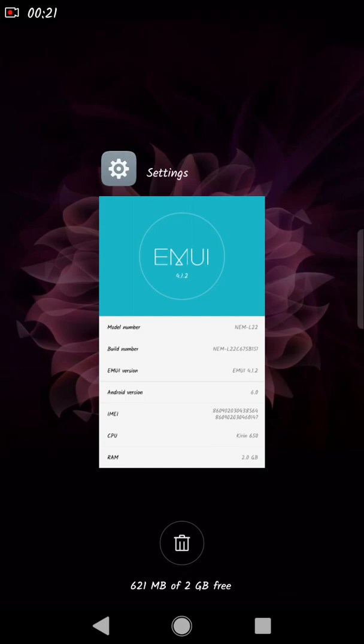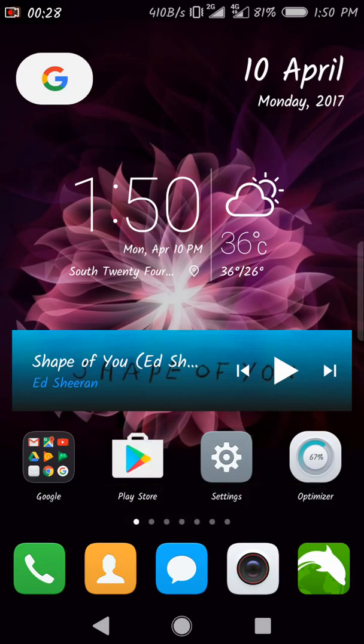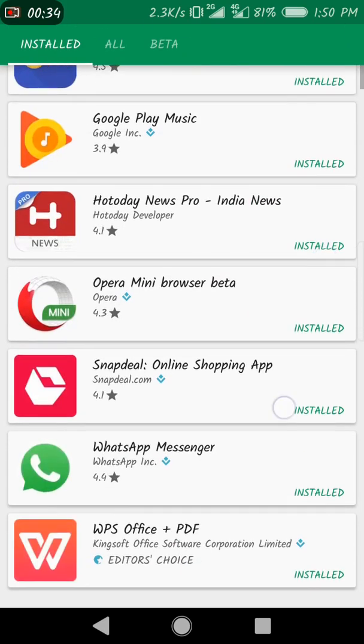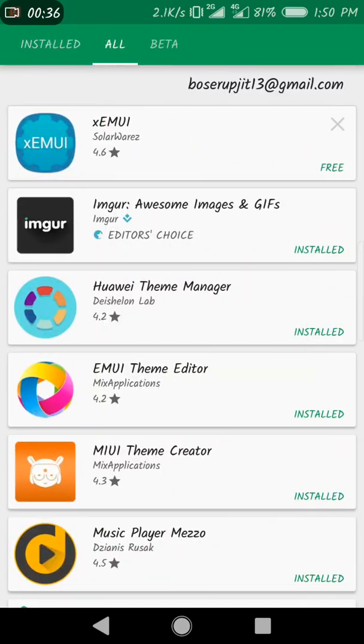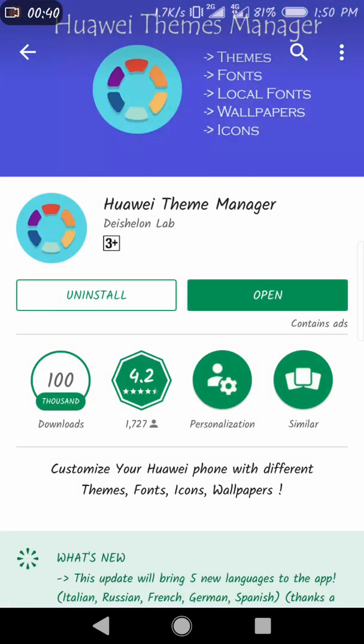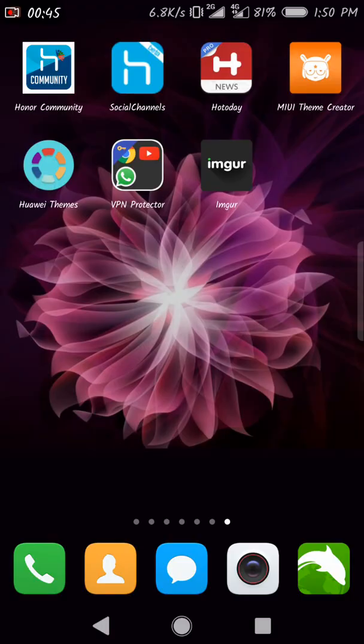So that's my device. Now, yesterday I found a great app on the Google Play Store, and the app is called... wait, just wait, we'll see what I'm talking about here. Yeah, this one, Huawei Theme Manager. It's a great app, and I have already installed it. So let me get through it.